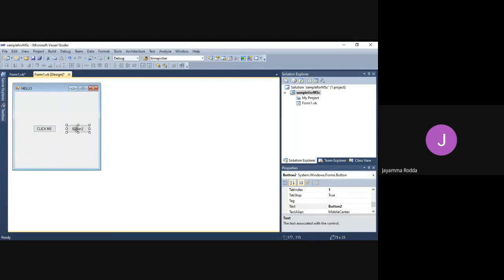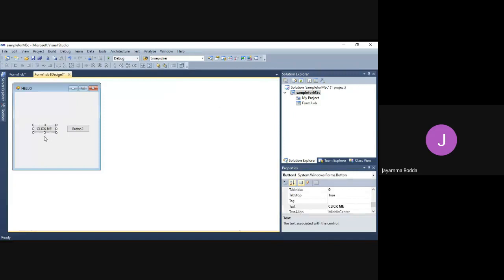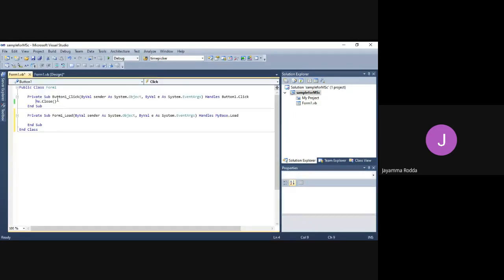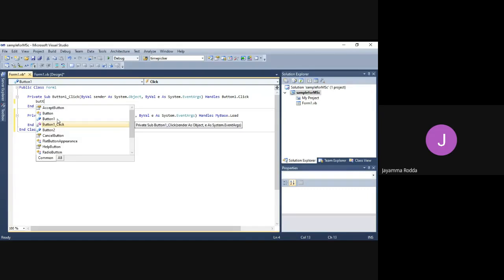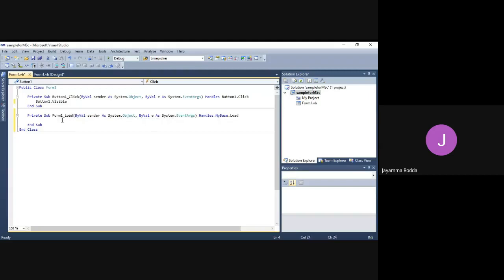Whenever I click on button 1, the form is closing. So let us change this code. What I did, students, is I just double clicked this and I'm directed to the code window. In the code window, whatever actions I want to be performed should be written. So what will I do here? I will say button1.Visible.